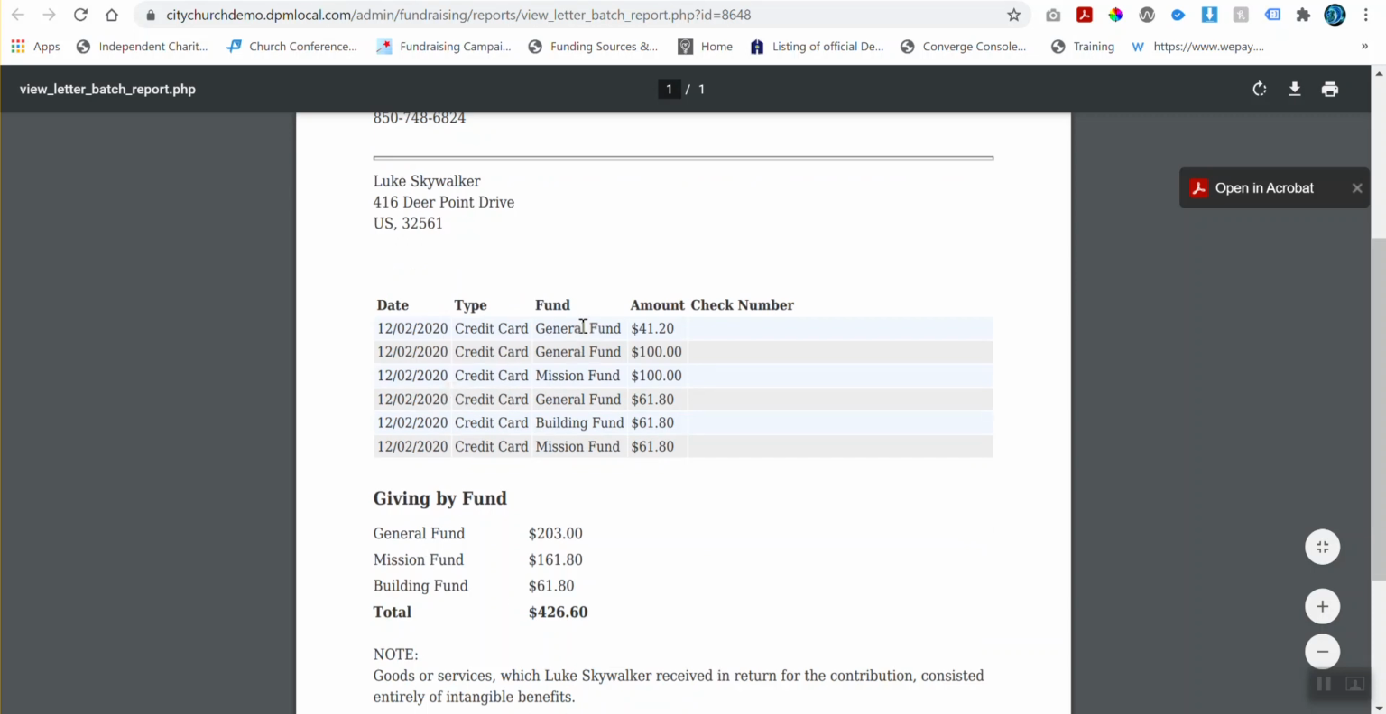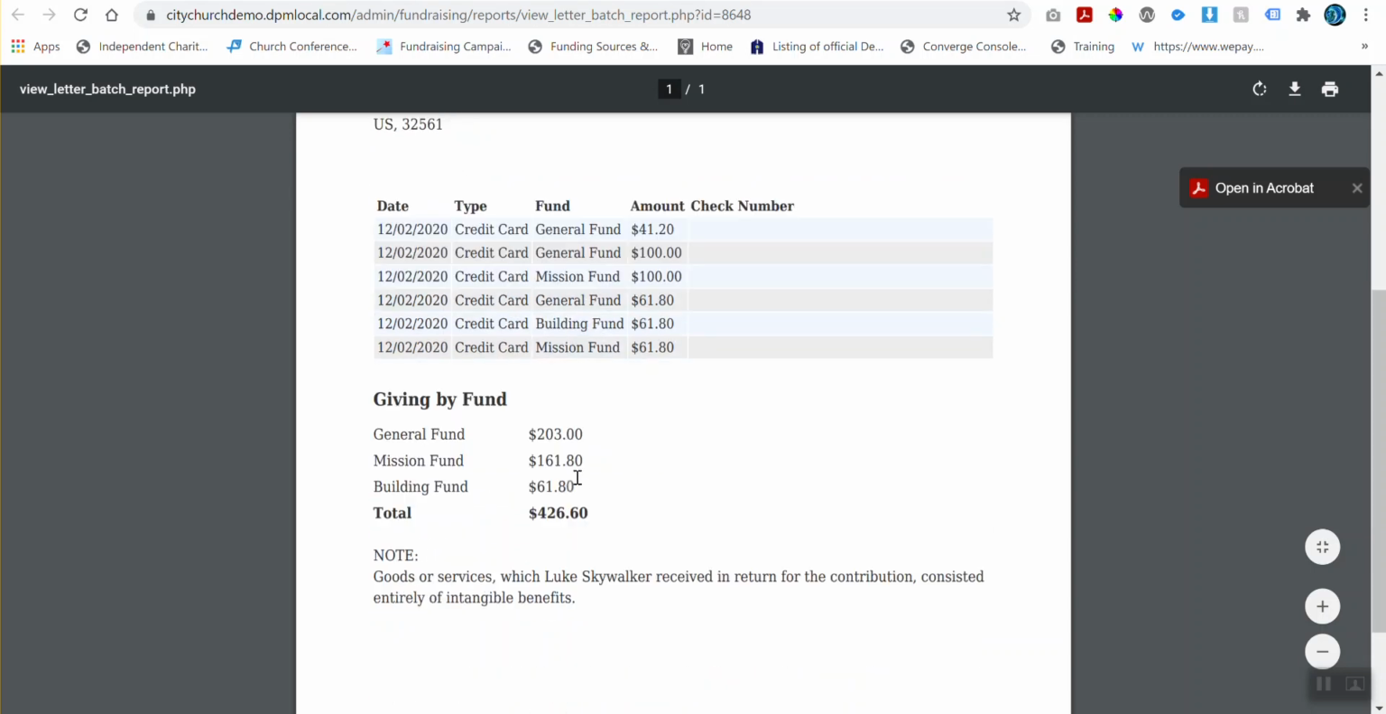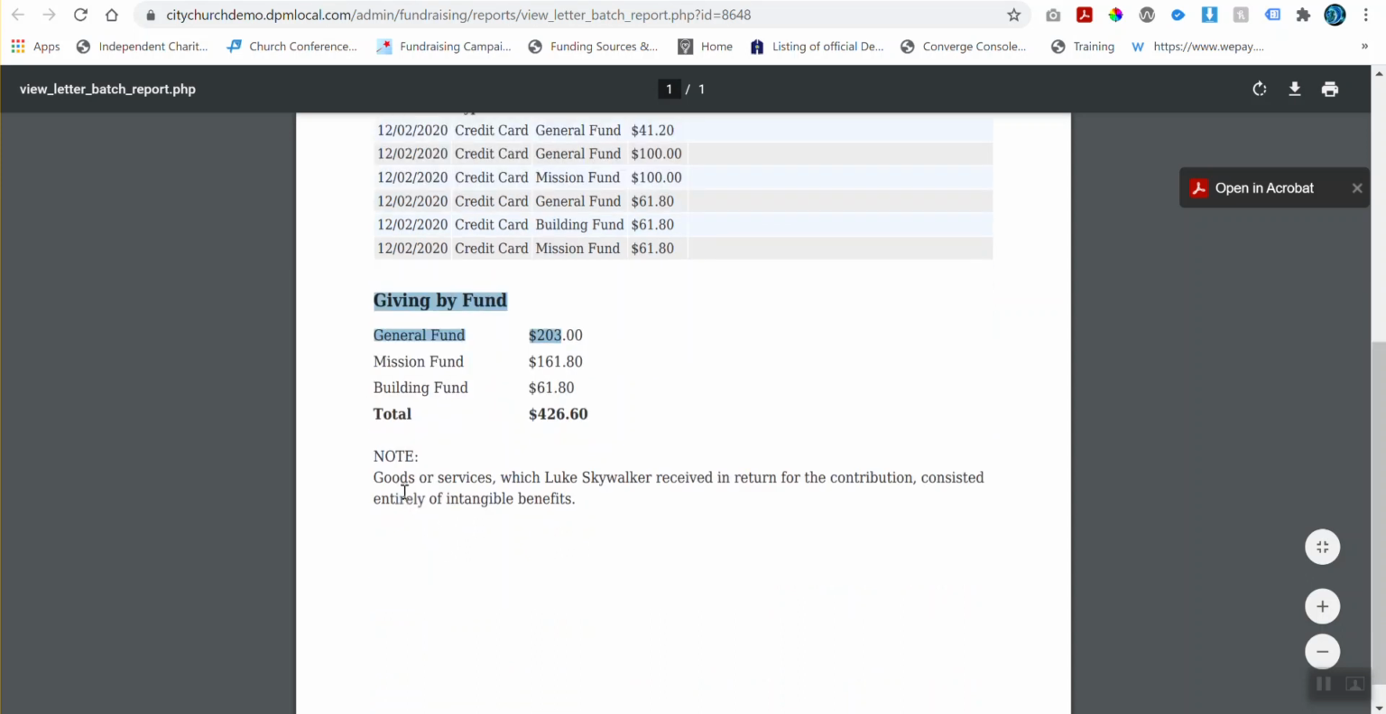So these are the actual transactions, and then it gives a report by fund on what they gave to, and then a note that says, no goods or services were received in return for this contribution.